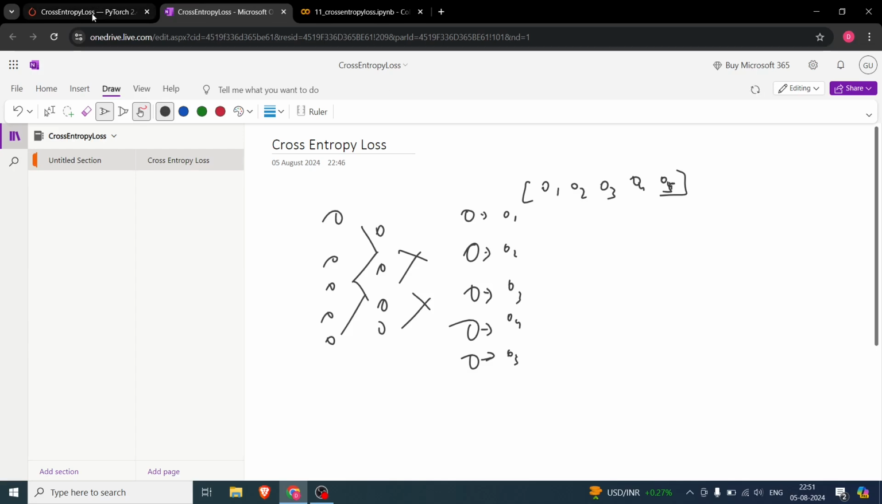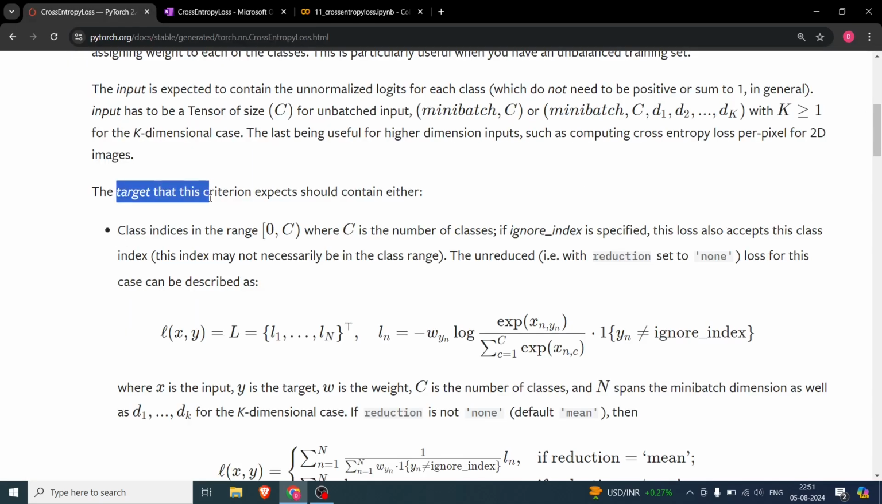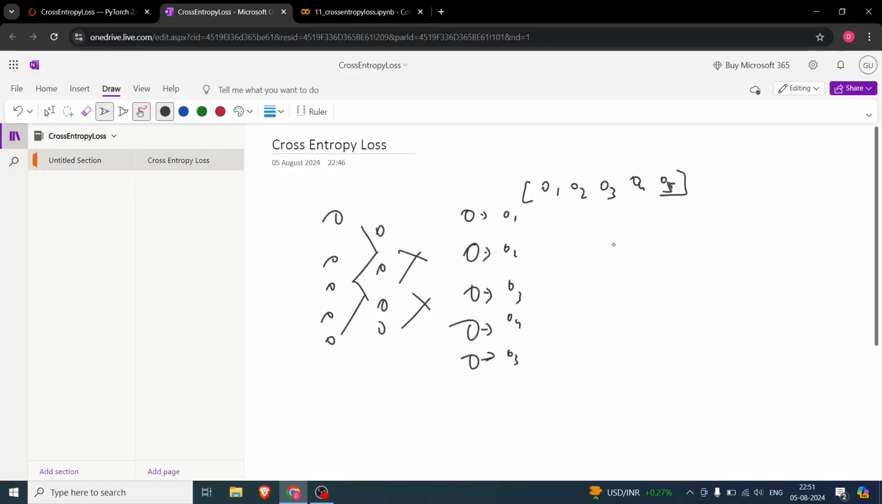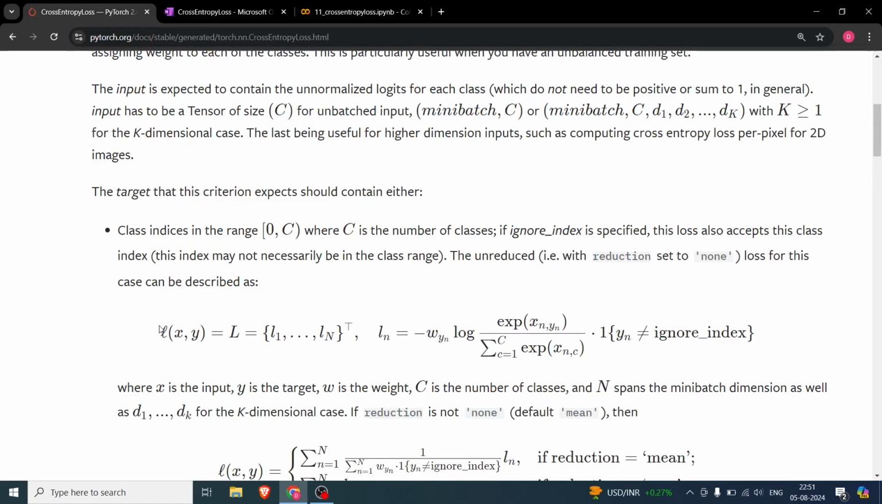In the first case given here, the target that this criterion expects should contain the class indices. If this one was correct, the answer you have to give in ints is the class index, that is 0, 1, 2 and 3. If 3 is given, it means the fourth one is selected; we take index minus 1 because the index starts with 0. This one is correct and all the others are wrong. This is how your loss will be calculated.